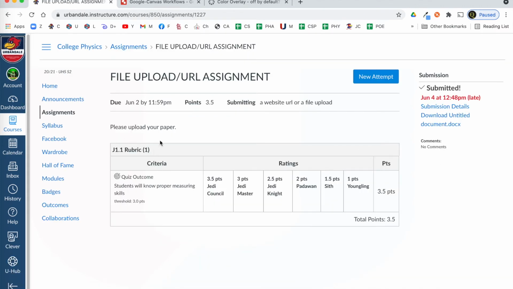And I could do a new attempt or something like that. So over here it says submitted. It says it's late because June 2nd was supposed to be the due date or whatever. So it's okay. Okay, so there I've uploaded my assignment from the student point of view. And now I'll log back in as a teacher and see what that looks like.